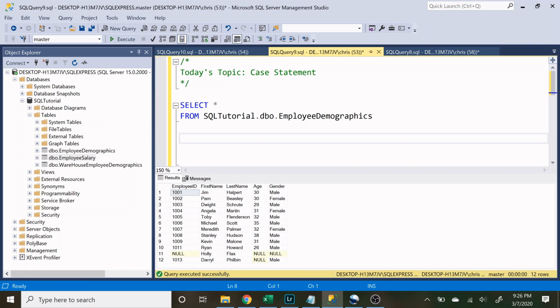A case statement allows you to specify a condition, and then it also allows you to specify what you want returned when that condition is met. So we're going to be using this employee demographics table that we're looking at right here. We're going to walk through the syntax of how to create a case statement, and then we're going to actually go into some use cases at the end.